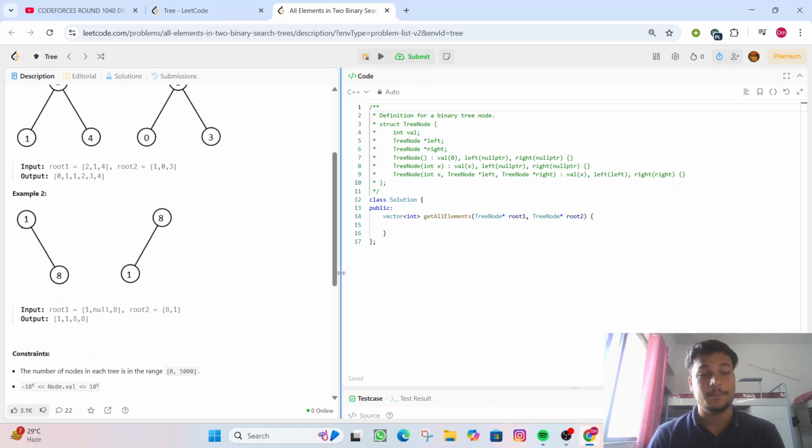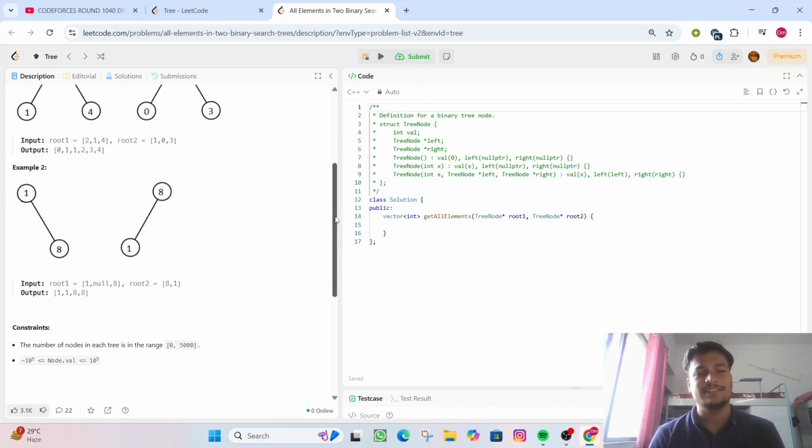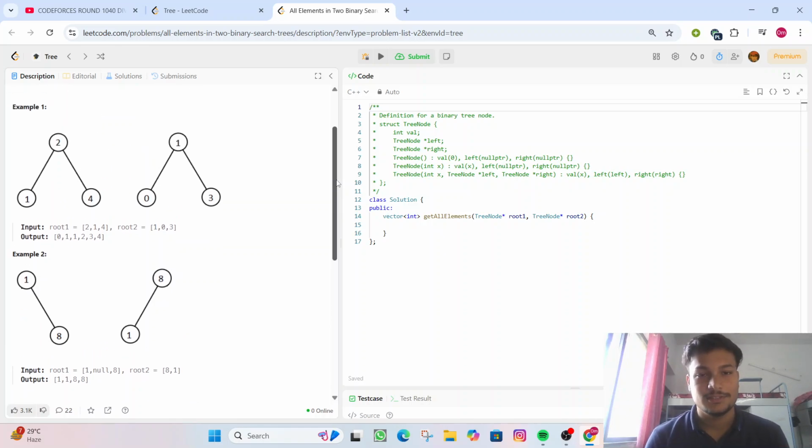In the second example, we see root 1, which is 1 null 8, and root 2, which is 8 1. We also have the output 1 1 8 8. So what is common between the example 1 output and the example 2 output? Yes, you think right. They are both in sorted order.